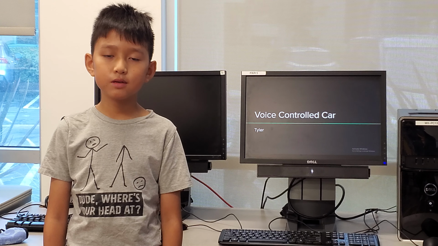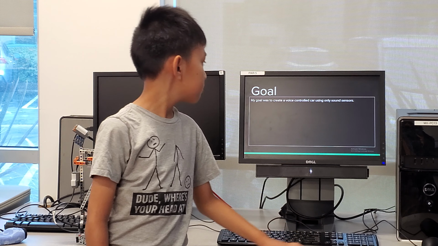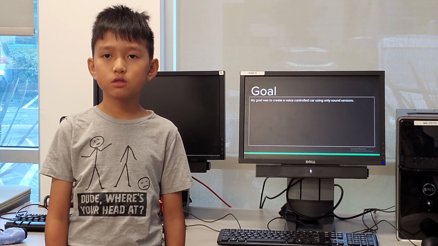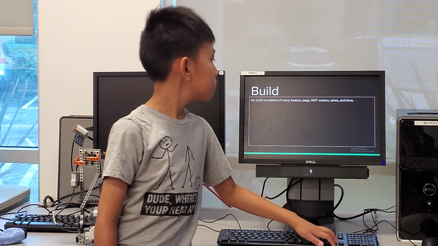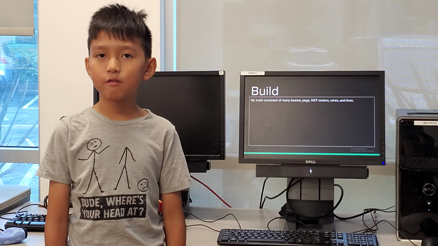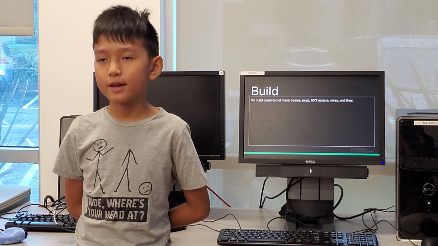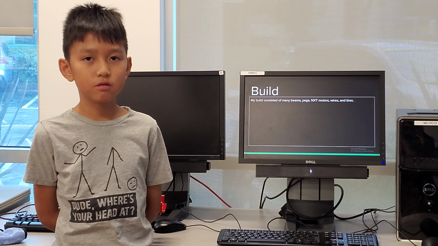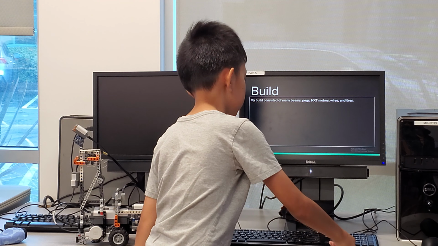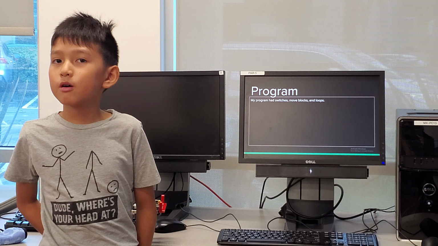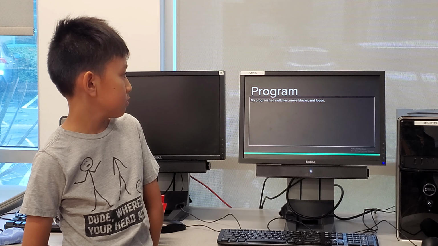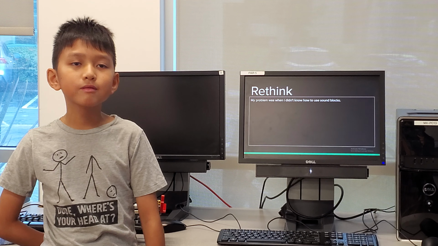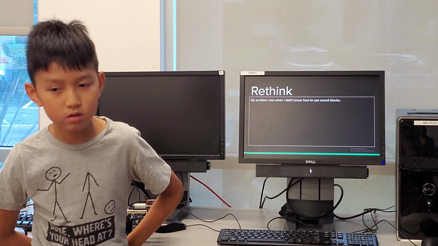Voice control car, by me. My goal is to create a voice control robot using only sound sensors. Build: my build consisted of many beams, pegs, NXT motors, tires, and wires. My program has switches, move blocks, and moves. Rethink: my problem was when I didn't know how to use the sound blocks.